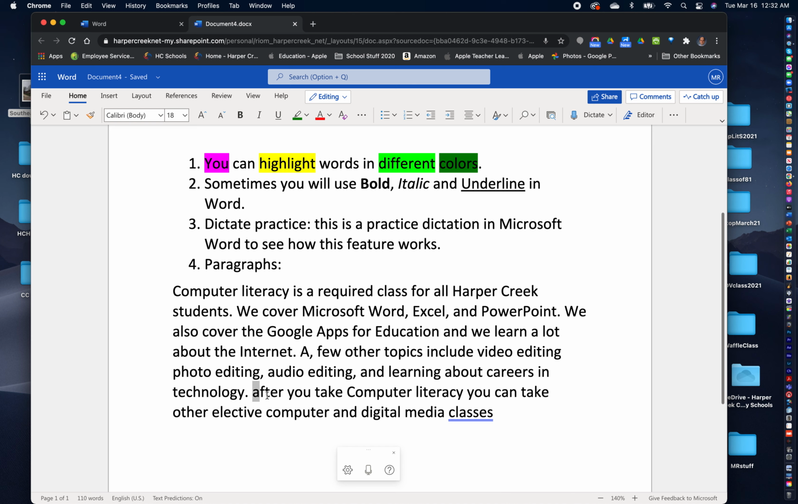Then we're going to do a capital A for after. After you take computer literacy, comma, you can take other elective computer and digital media classes. I'm going to put the D in digital to a capital and the D and the M in media to a capital and put a period at the end.